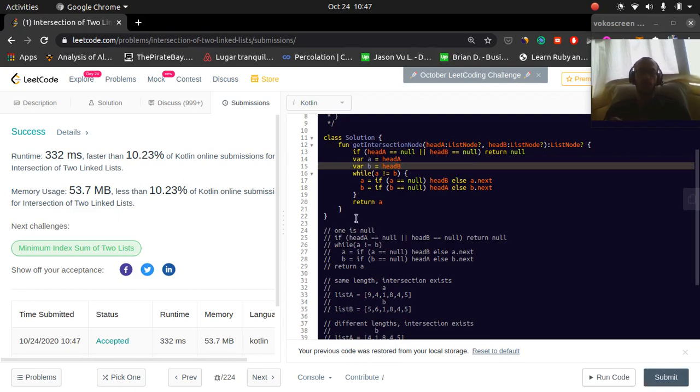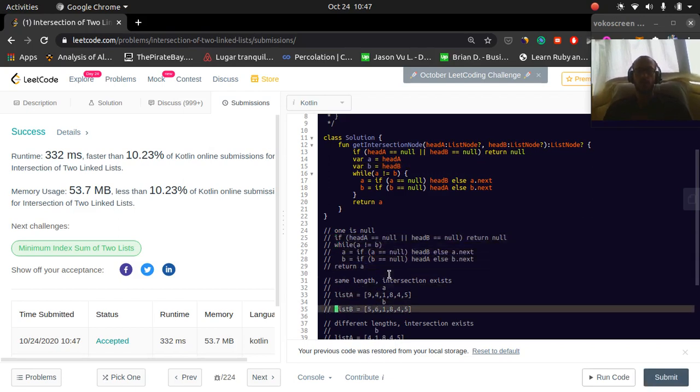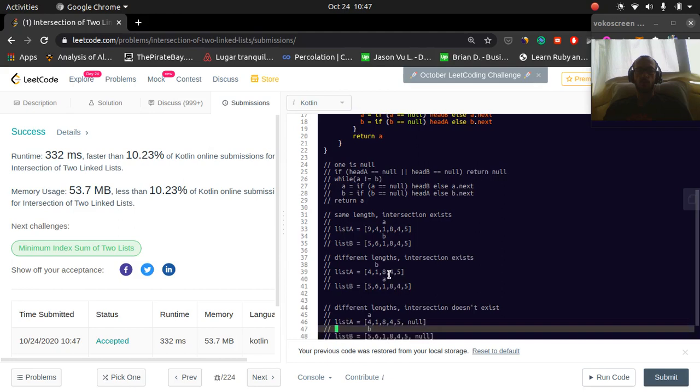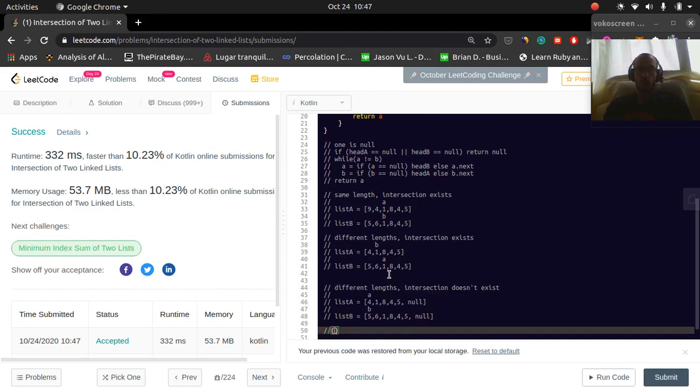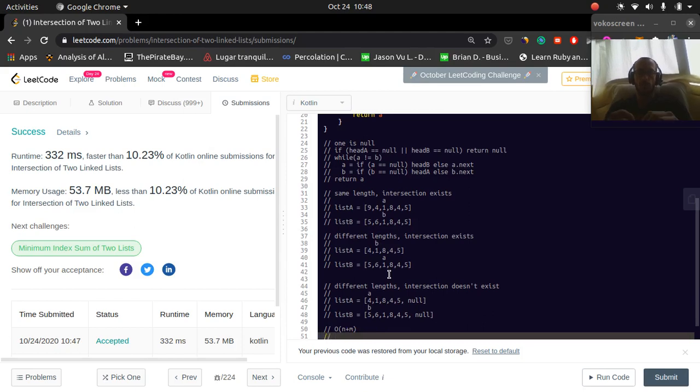And what's the runtime for this one? Let's think about this. If they're different lengths, you will need to go O of n plus m, where n is the length of head A and m is the length of head B. If they're the same length, you just have to go O of n. You'll only need to traverse it once. So O of n plus m time complexity and O of 1 space, because we're just using the two pointers.